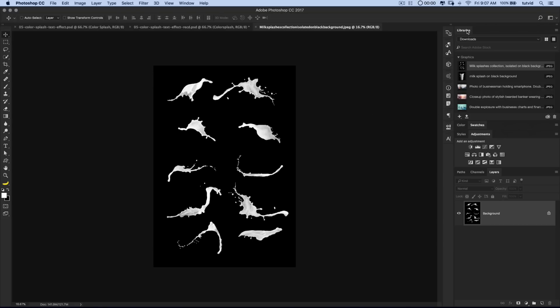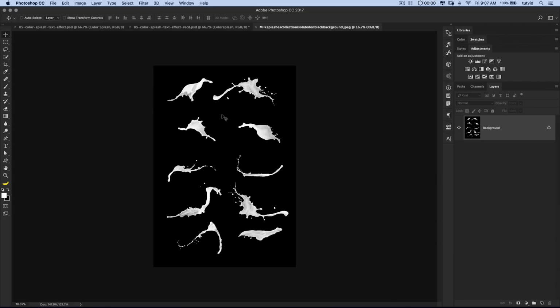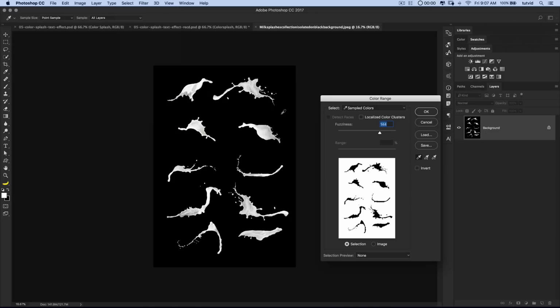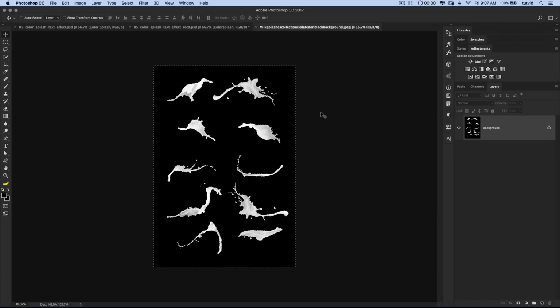and it's going to open it as a separate document in Photoshop. And what I'm going to do is just get rid of the black background, and we're going to do that by going Select, Color Range, and I'm going to just click on the black with my eyedropper. And fuzziness, I don't know, between 140 and 150 is probably going to be great for us here. Go ahead and hit OK.